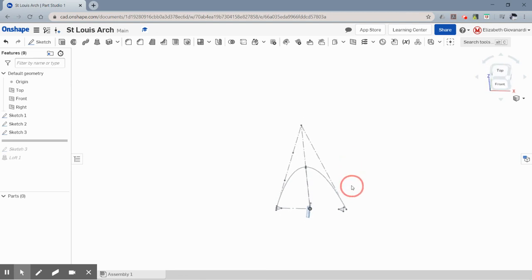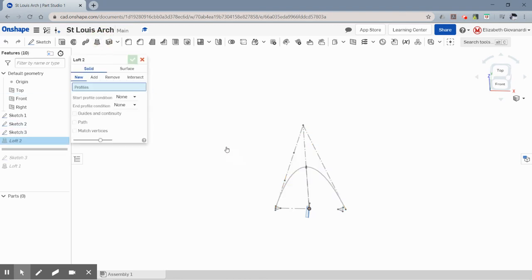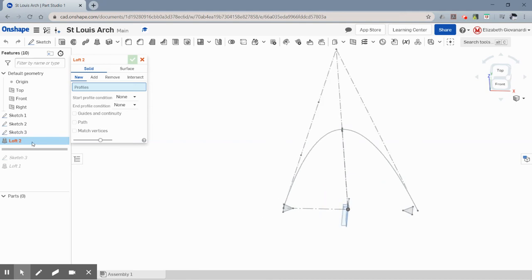So there are 3 sketches that we needed. The first is the 2 triangles. The next one is the triangle at the top. And the third is the arch, where only the arch is an actual line. Everything else is a construction line. And so now what you do, this is the easy part, you hit loft. And as long as your sketches are all set up right, this should work pretty quickly.